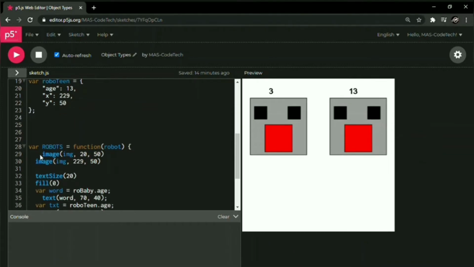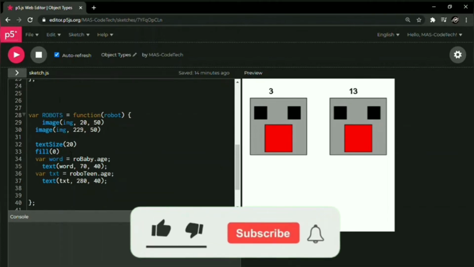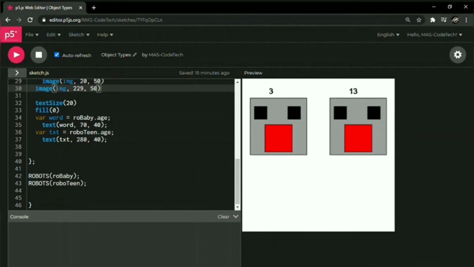And the var robots is a variable for function image, so we can call it, so we can draw it. So var robots is equals to function robot image. So that's right there. And then this is the text. So it was really easy. And then I called the function, and they both are right here. Now I will show you how to do object types.